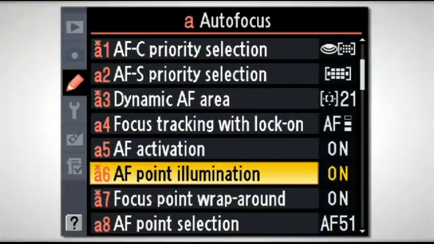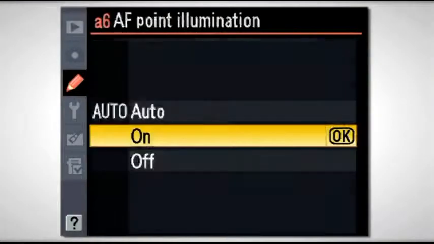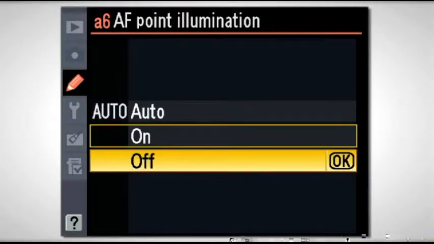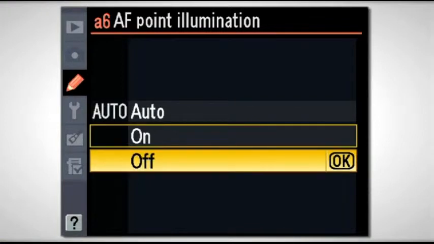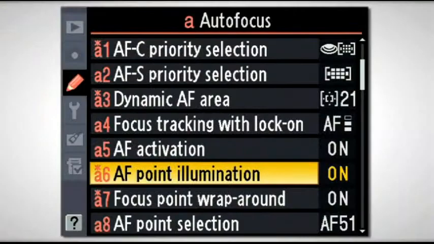Now, AF point illumination. If you're in auto and the light dims, it will automatically kick in and illuminate the focus point for you. Or you have the option of having it on all the time, or if that's distracting for whatever reason, you can turn it off entirely. Moving along, we've got a few more to go.